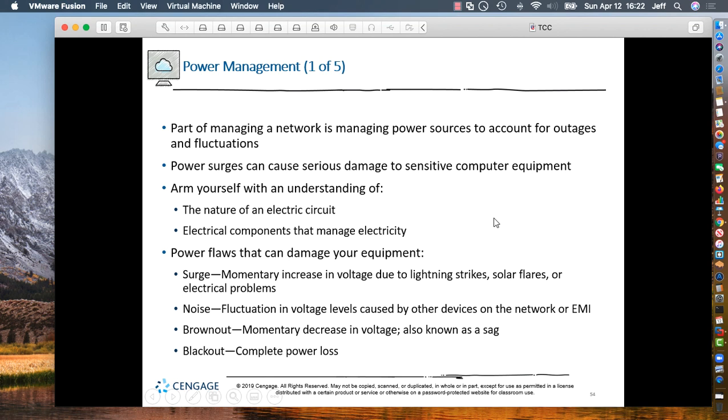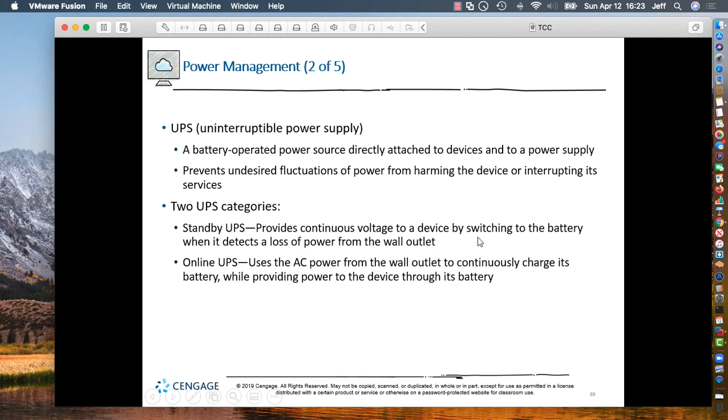And besides storage, power is another area that we need to manage over our network. Power surges can cause serious damage, right? You need to understand the nature of electrical circuits, electrical components, and power flaws. A surge is a momentary increase in voltage. Noise is fluctuation in voltage levels. A brownout is a momentary decrease in voltage, also known as a sag, and a blackout is a complete loss of power.